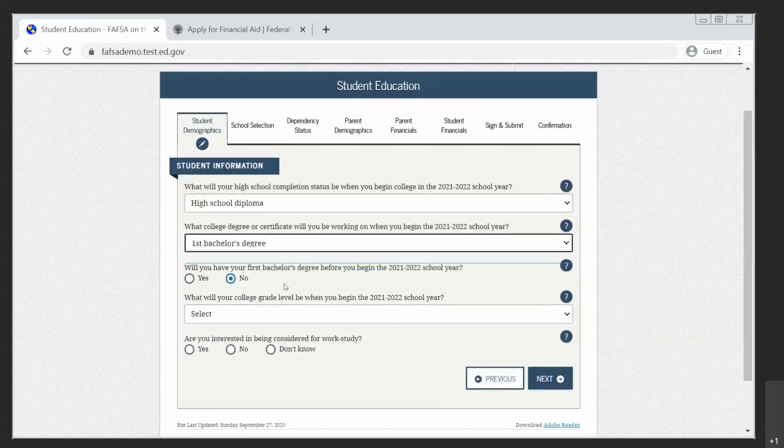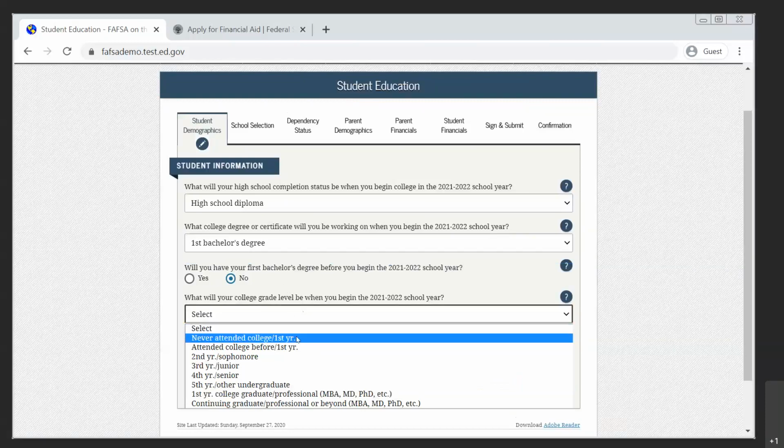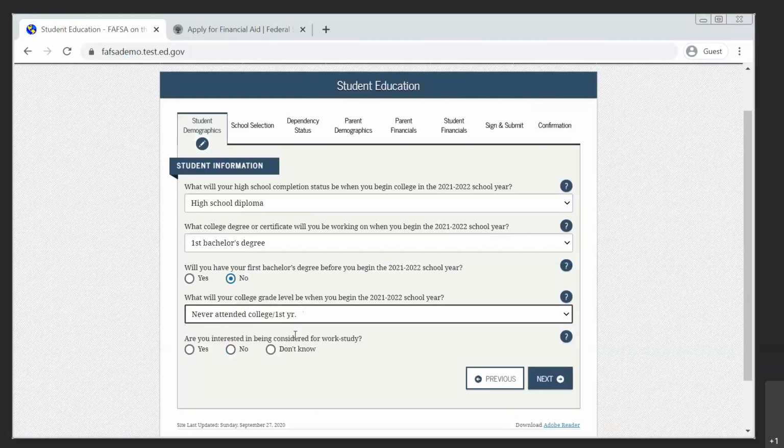We're then asked, will we already have our first bachelor's degree before we begin college next year? And if I'm just in high school, I've never been to college before, I've never previously earned a degree, I'm just simply going to answer no. Then we're asked what will be our college grade level. So not what year am I in high school, but what will be my grade in college when I start college next year. And so if I've never been enrolled in college, I'm still a high school student, then I'm always going to select never attended college, first year.